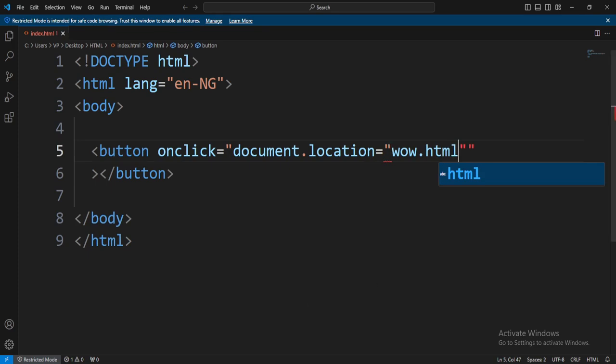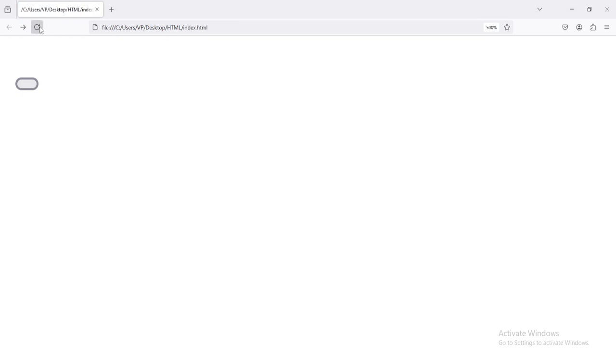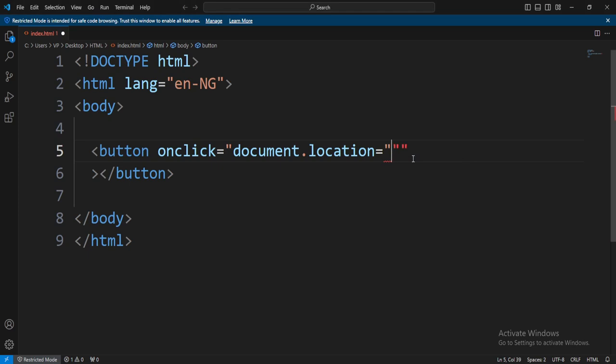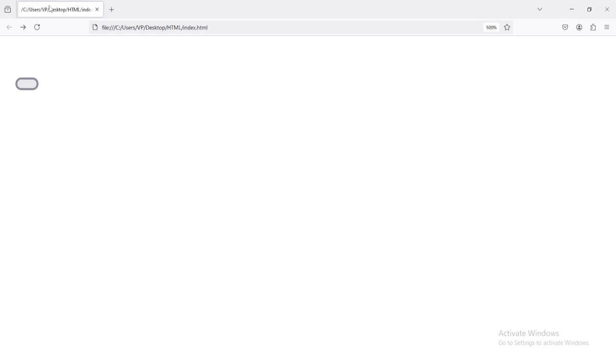Let's save our document and reload it. Now we have reloaded our document. Let's click. You see, nothing happens. But you have to place this inside the single quote. Inside the single quote, you must write wow.html. When you save your document and come back to reload it, you press it to take you to wow. You see, wow, it works.